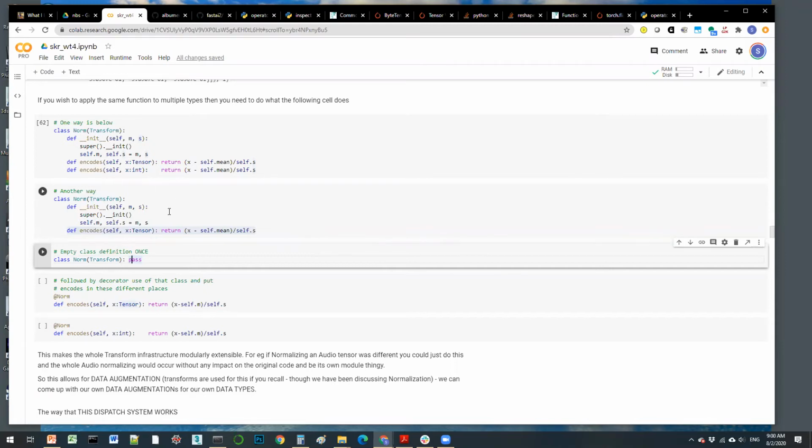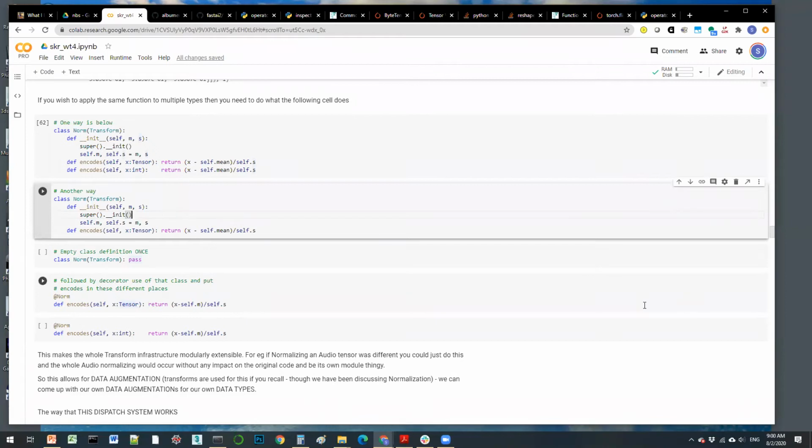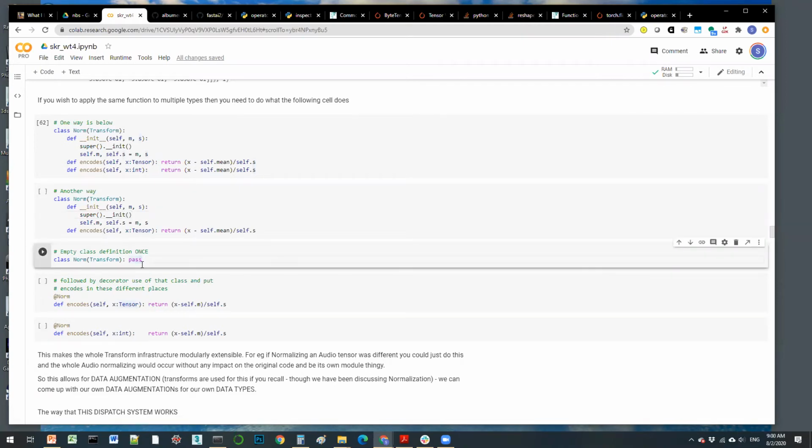Another question I have is with regard to this empty class definition. When we empty the class, are we making it so that we can use a decorator? Yes, in a way, that's what we are doing. Then you can do the at norm. So actually, I think even this does it, but I haven't tried it without defining the empty. Yeah, I think that will work too.